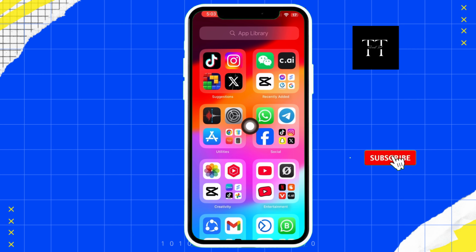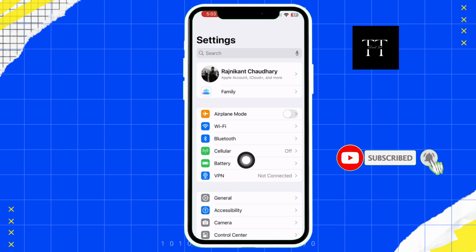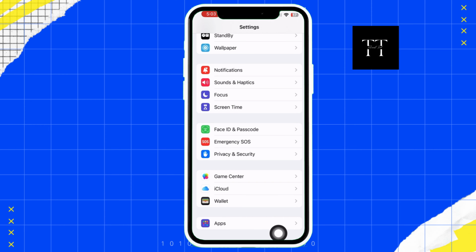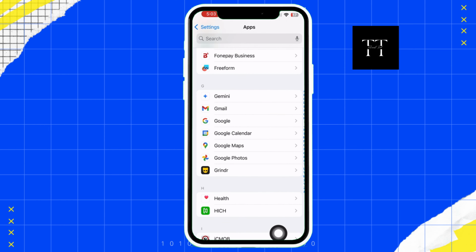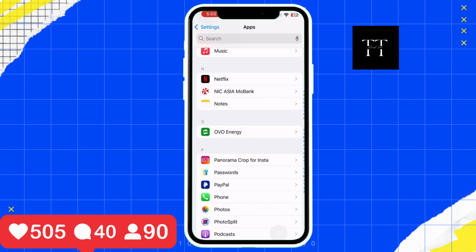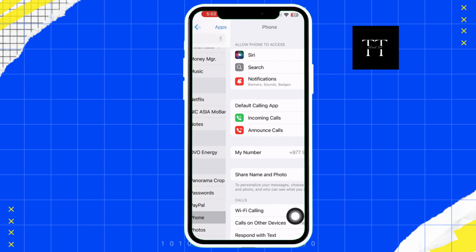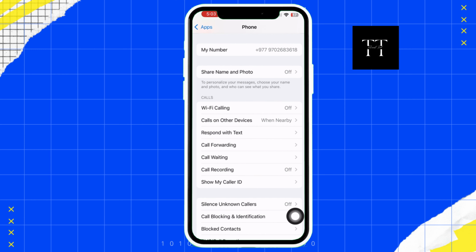First of all, launch the Settings app on your iPhone. Scroll down and tap on Apps. Here, in the search bar, tap on search Phone app, or scroll down, find the Phone app, tap on it, and then scroll down and tap on Call Recording.